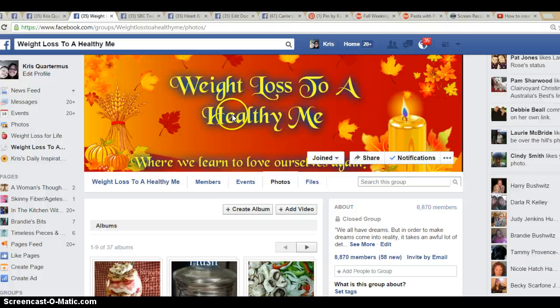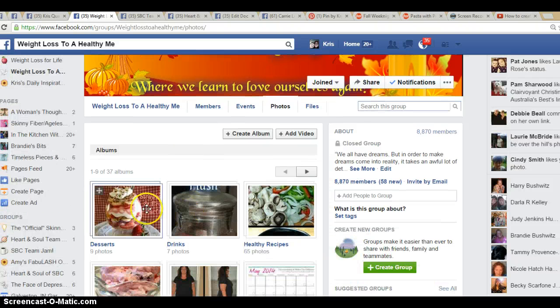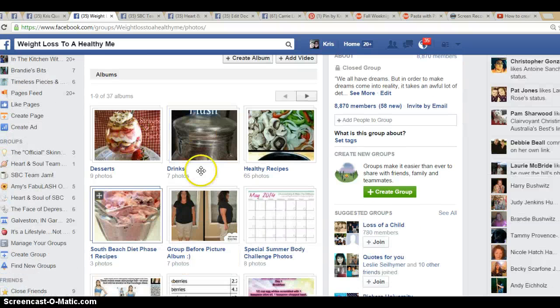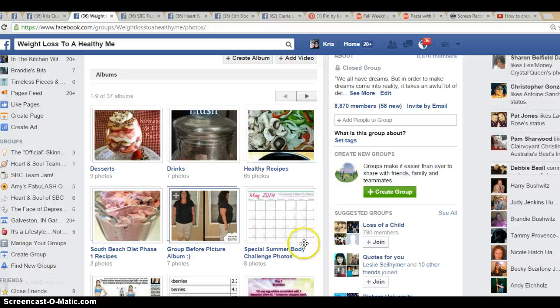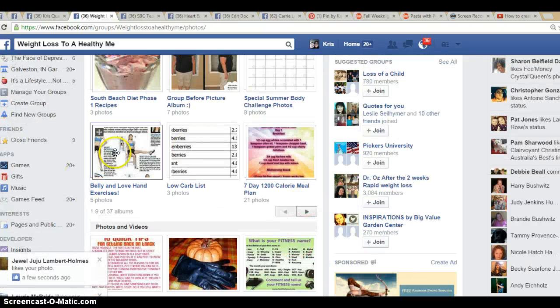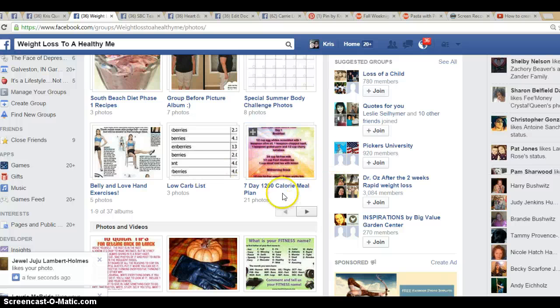Click on the photos section underneath of the banner and it's going to show you here I have 37 albums in my group. I have a dessert album, drinks, healthy recipes. I have the before and after photos. I just have a lot of different things. I do a lot of exercise things in here, photo albums.